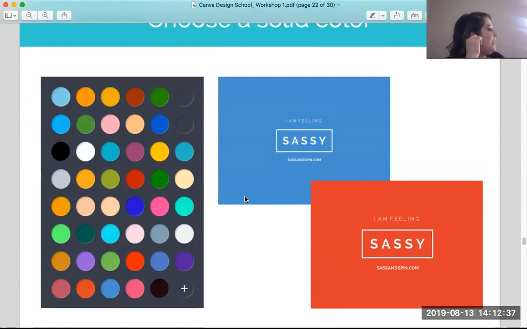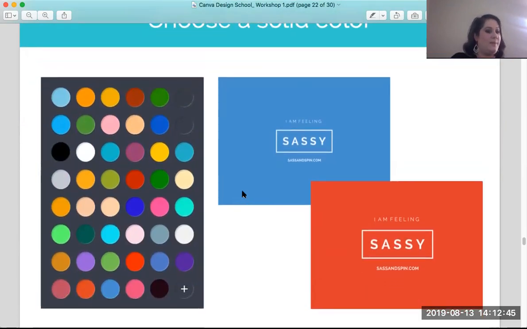Maybe you are a minimalist and you don't really want a nice fancy background. You just want a nice, pretty solid color. So you can do that. You can just choose a solid background, and there are hundreds of little colors in here, but you can also use the spectrum to choose a custom color.